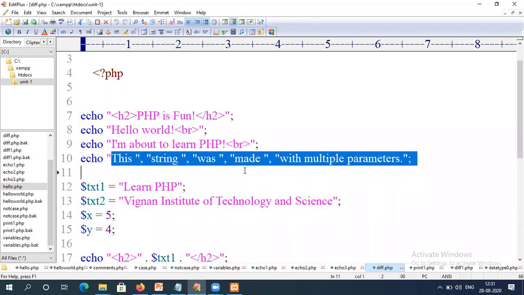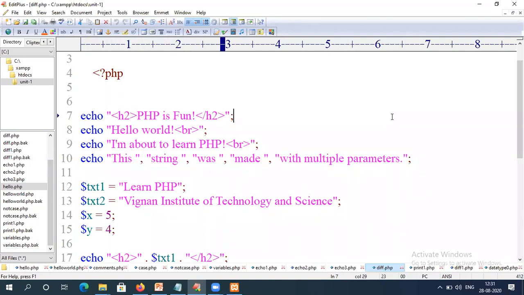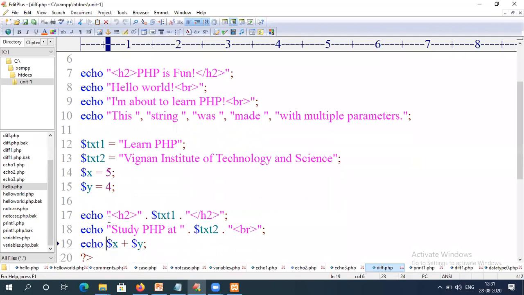This is having multiple parameters. Like first parameter is this, second parameter is string, third was this, and fourth parameter is made like this, multiple parameters. Okay, and then two variables are declared. Anything you want to write, not a problem. So txt1 and txt2, and two integer numbers x and y, 5 plus 5 and 4.